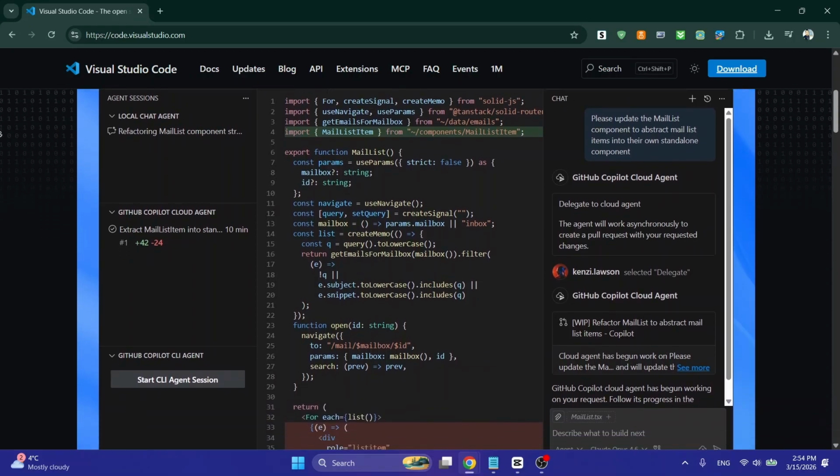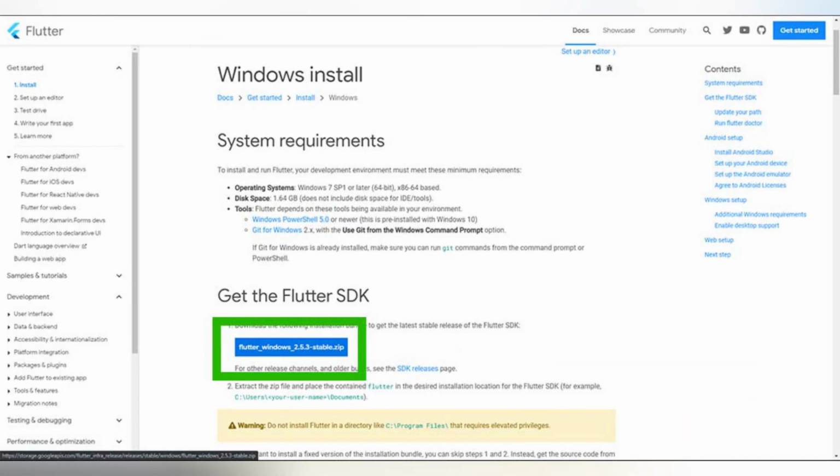First, we need the core files. Head over to the official Flutter website and download the Flutter SDK. Once that zip file is on your computer, extract it, open the newly extracted folder, and copy the exact path to the bin folder.